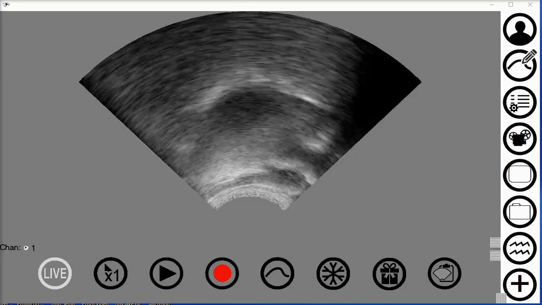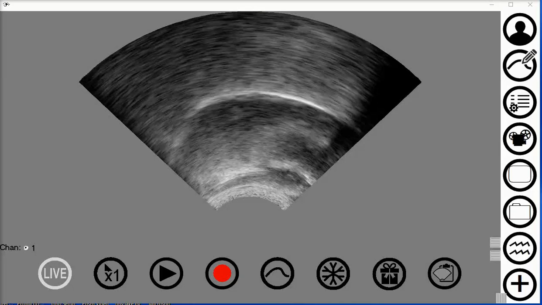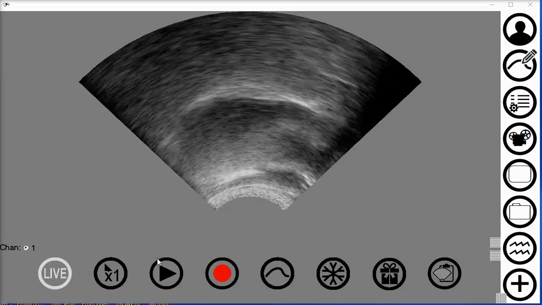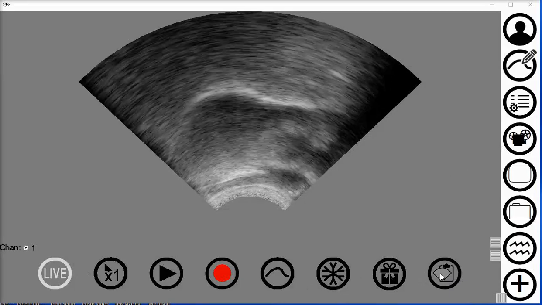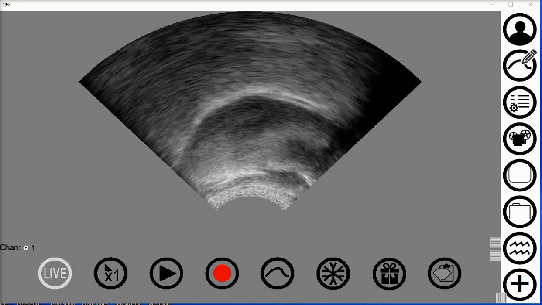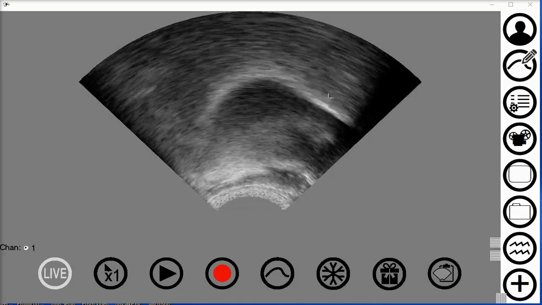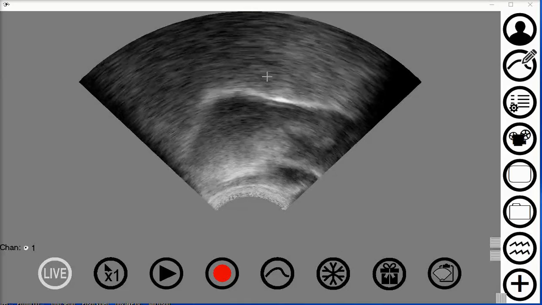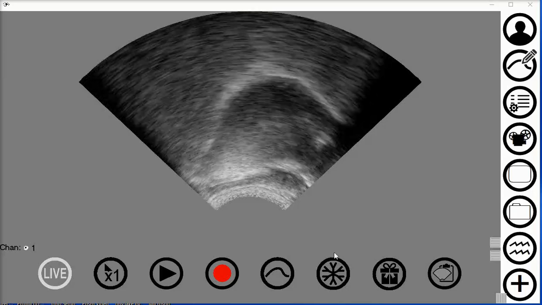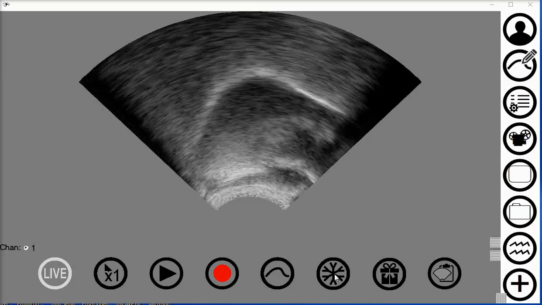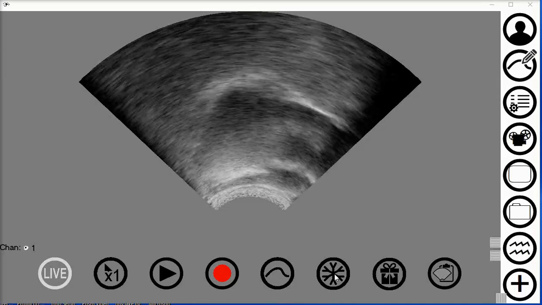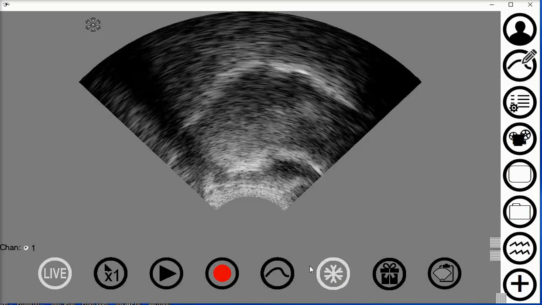This video tutorial shows the function of the buttons that lie along the bottom of the SonoSpeech display. Here we see the live ultrasound display. If we click on this snowflake button, the display is frozen. And this button is illuminated, and also in the top left-hand corner a little snowflake appears.